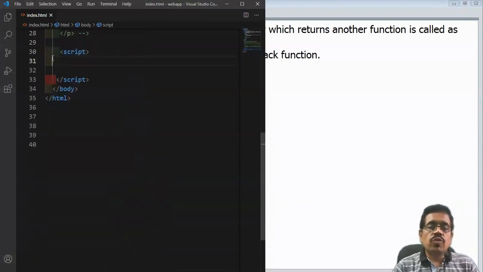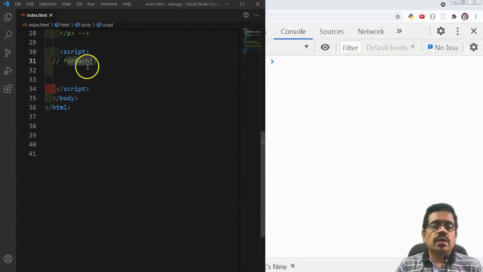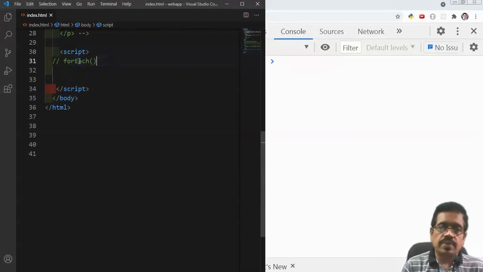We will discuss now a few inbuilt higher order functions provided in JavaScript. The first one is the forEach method. This method is used for traversal of an array. Actually, a regular for loop or for-of loop can be used for traversal of an array, but you have got this third option, the forEach method.